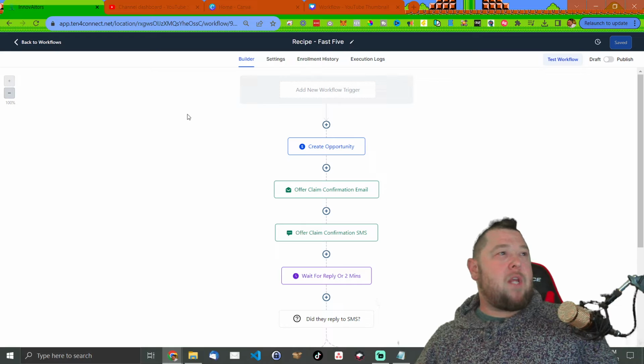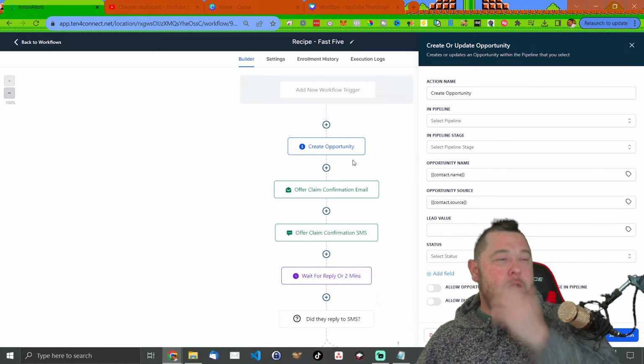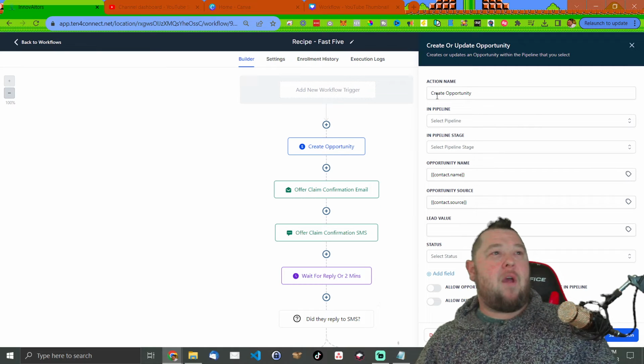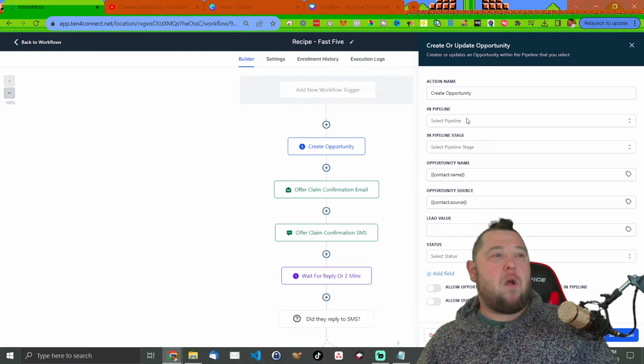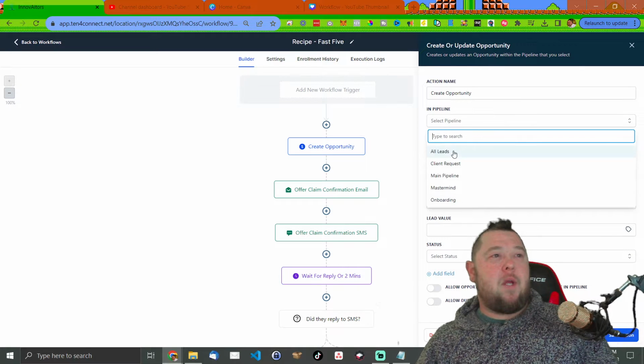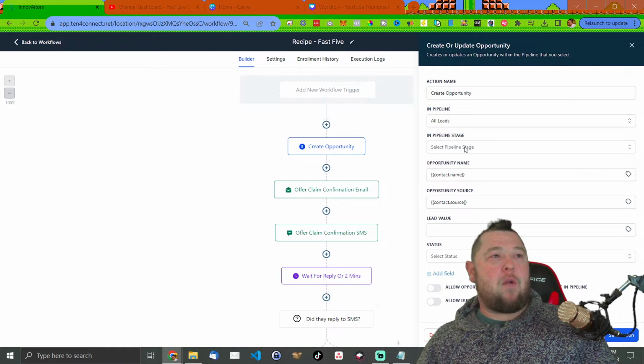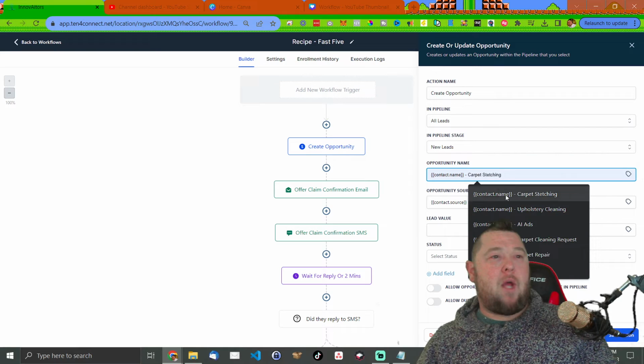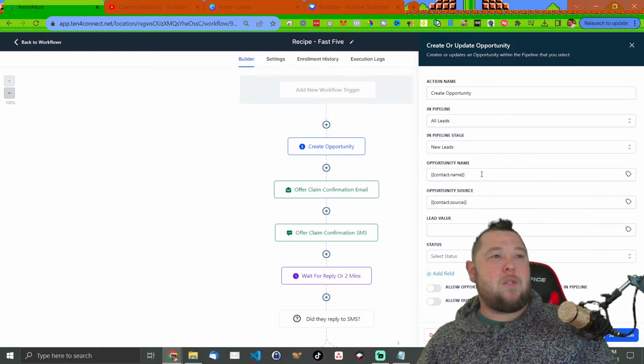So the very first thing that they've done is set up the create opportunity. As soon as we trigger this workflow, we're going to have the option to create an opportunity card within the pipelines to help track where that deal has gone throughout the stages. You come in here and select your pipeline. We're going to select all leads in this case, and then we're going to make this new and give it a name. Contact name is the one that I really like to use because it lets you know exactly who it is at a glance when you're looking at the opportunity board. Contact source is going to tell you where it came from.